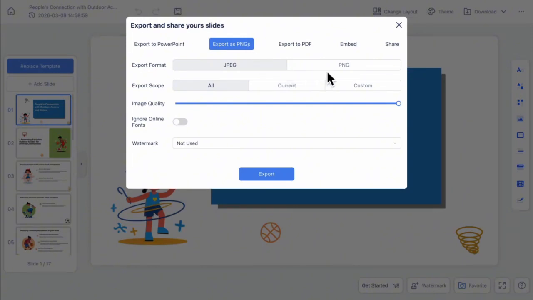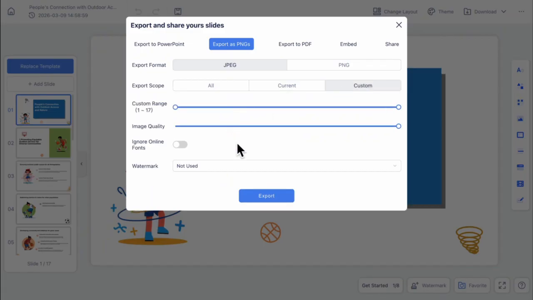If you prefer image formats, you can also export your slides as PNG files, adjusting the format and image quality to suit different use cases.